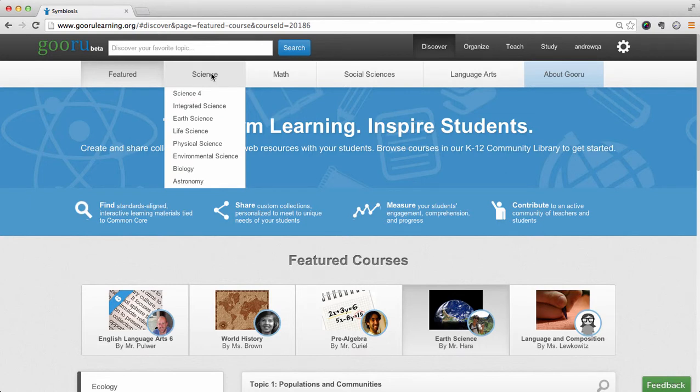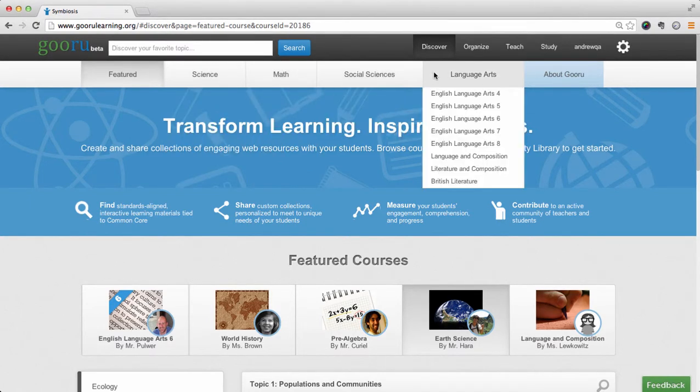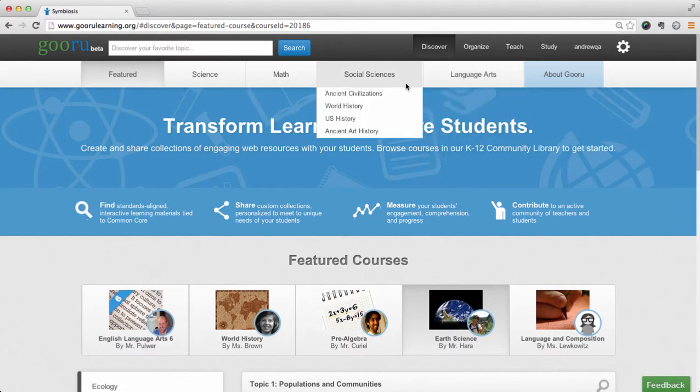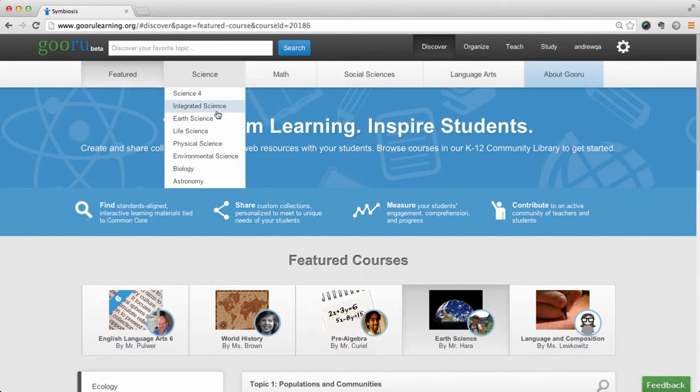As I mentioned earlier, the best collections on Gooru are organized into what we call our community library. You can browse the community library with the drop-down menus at the top of the screen. We've organized our collections into 28 different courses, which span most of the core K-12 curriculum. Each course contains a few hundred collections. I'm kicking off my cell unit next week, so I'm going to start by finding a collection that introduces the structure and function of the cell.